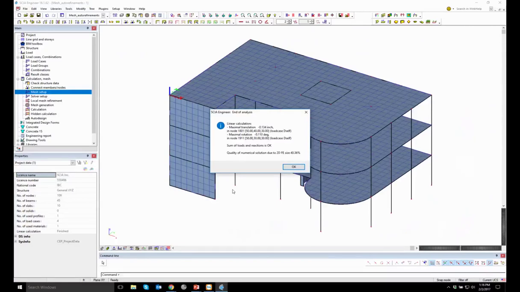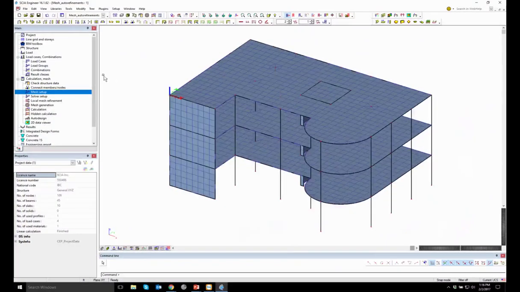So this will take just a second, and as soon as that finishes, the first thing that we'll notice here is that we have a result for that quality of numerical solution that we've discussed. And so we can see here that it's set at 40.36%. Now, if you remember, we had talked about good practice is to have a value that's below 30%. And so at this point, the software is essentially telling us that it would recommend using some refinement.